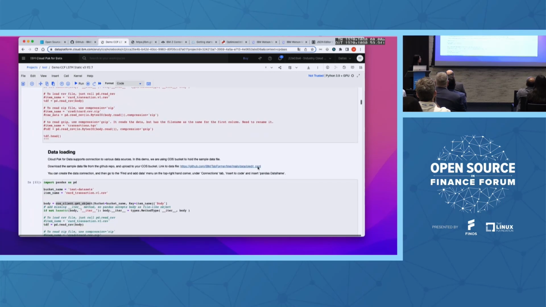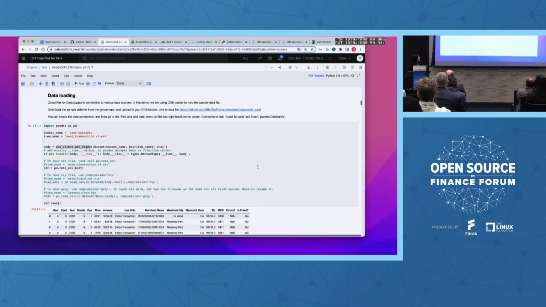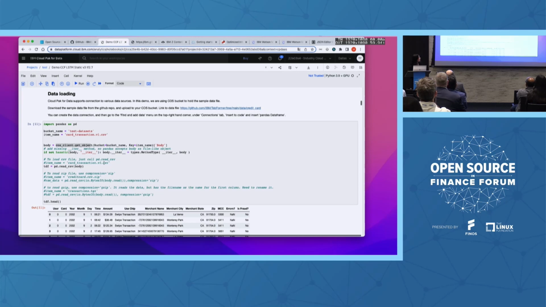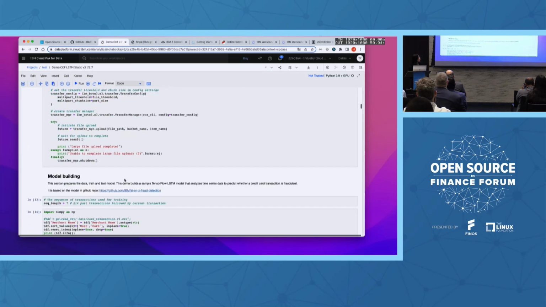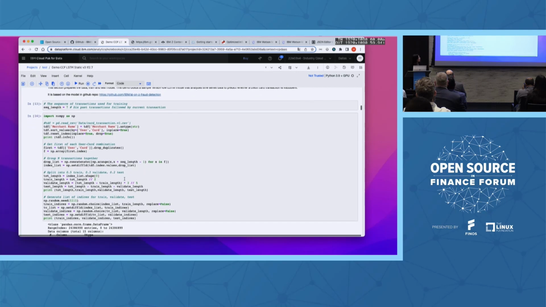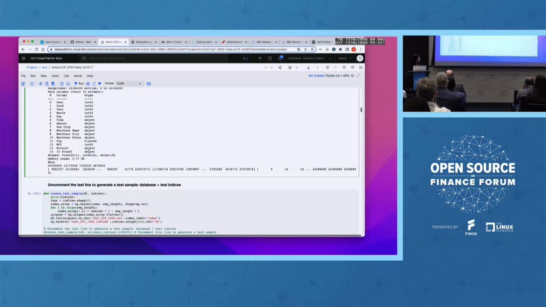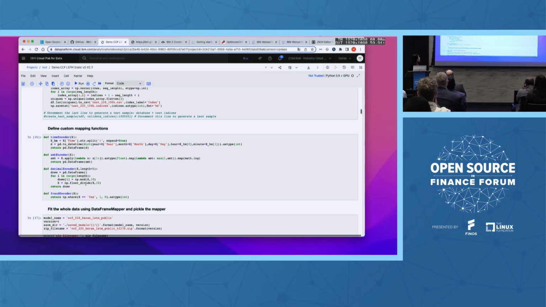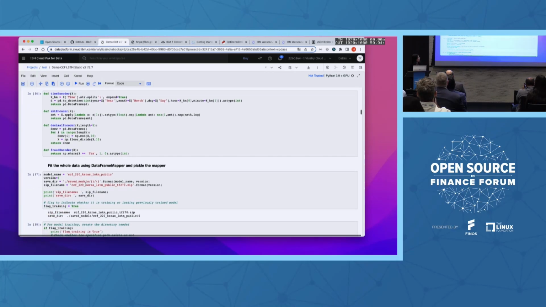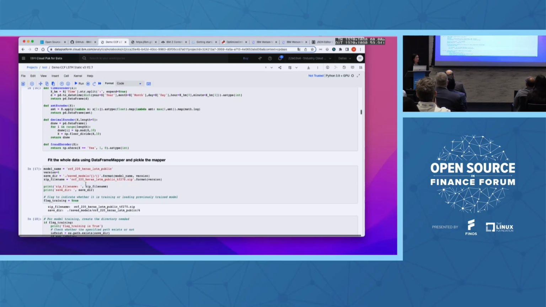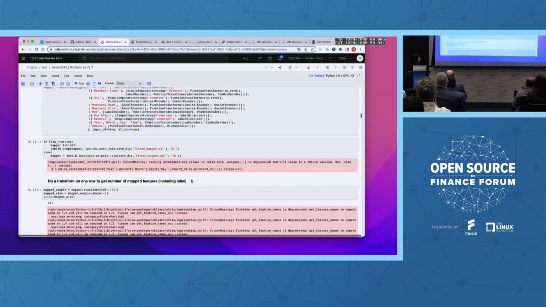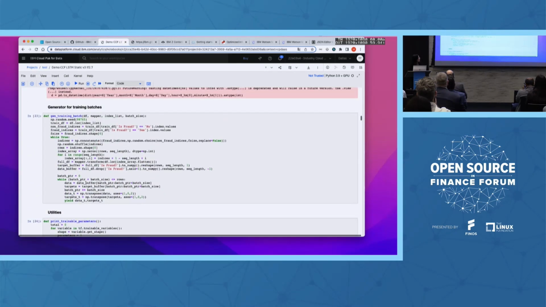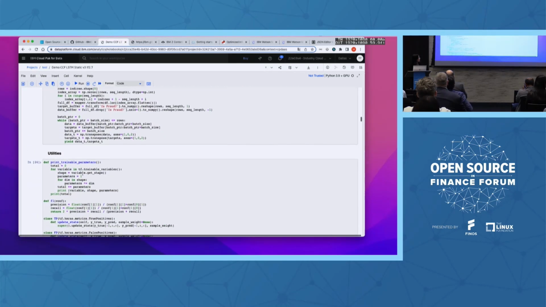And then what I want to highlight here is that this is the data loading, right? Basically, I'm using pandas to read my test data. Here are some samples of the test data. And then, I do some pre-processing of the data. There are some functions defined to map the data, like if you have strings, you want to map them to numbers and things like that. This is the data mapper. And then this is the data generator.